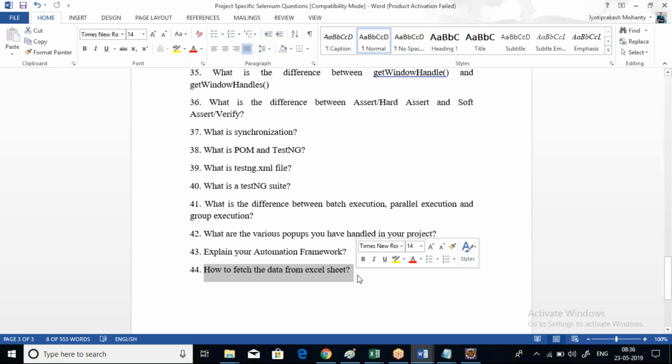For fetching the data from Excel sheet, we use an API given by Apache called POI. POI contains some jar files which need to be integrated in our Java or Maven project, which will help us to fetch the data from Excel sheet. Then you can write down the script. This is the script which is used to fetch the data from the Excel sheet, or else you can explain the procedure to fetch the data from Excel sheet.